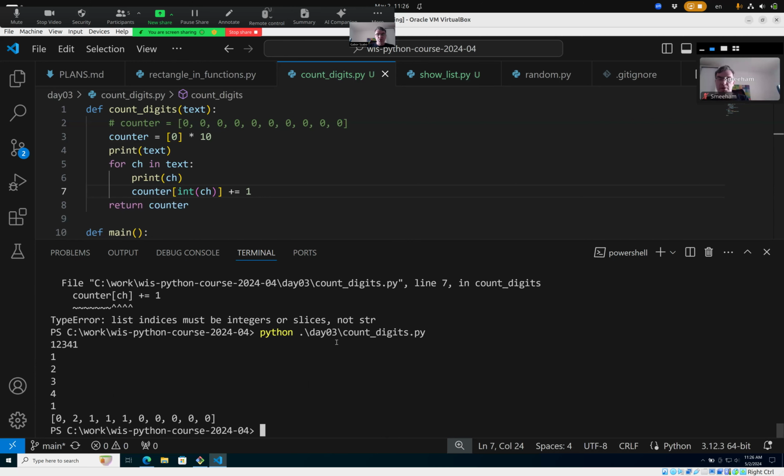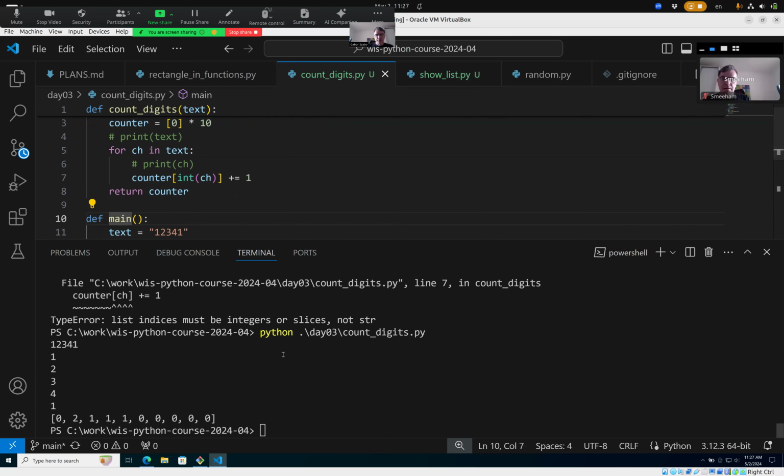Okay, so here it is. Now it worked. Okay, we can comment out these prints, because I'm leaving in the code, but I'm commenting them out. So we have, and this is the result. This is how we count how many times 0 appears, how many times 1 appears, how many times 2, how many times 3, how many times 4, and so on.